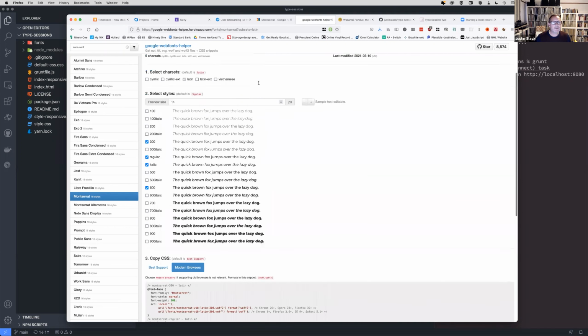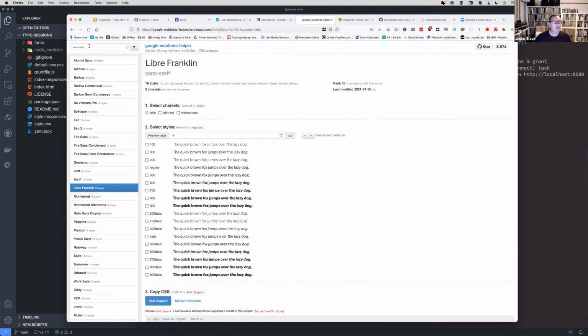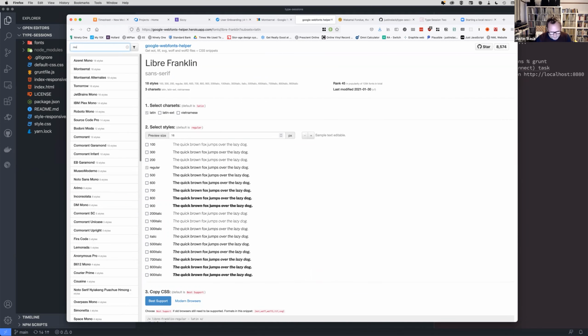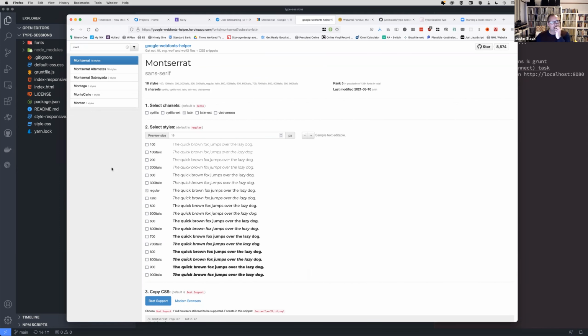Now the font, as I mentioned, we're going to use is Montserrat. So I would normally just go, okay, what font am I using? I'm using Montserrat, 18 styles, that's great. I'm going to select that. And you'll see that we have a number of options we can now work on.